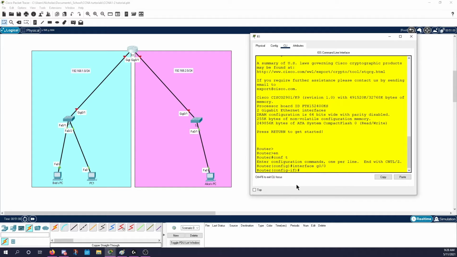Now we're going to add the default gateway here. And we're adding it on this interface for the same reason I said earlier. It's the one that's connected to Bob's computer. It's the one that's connected to Bob's LAN.